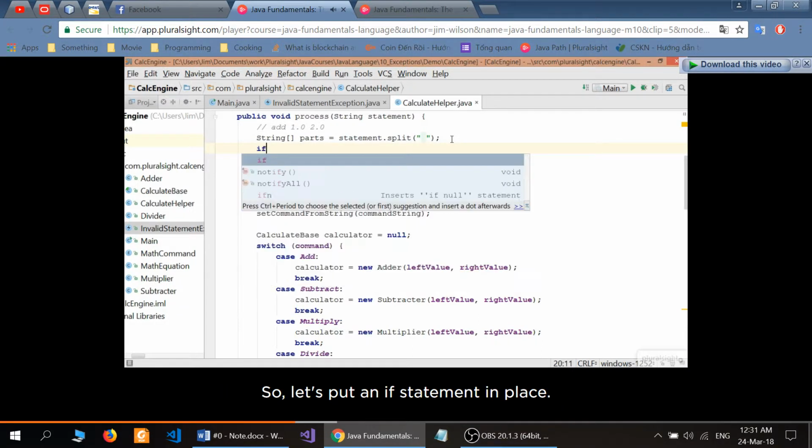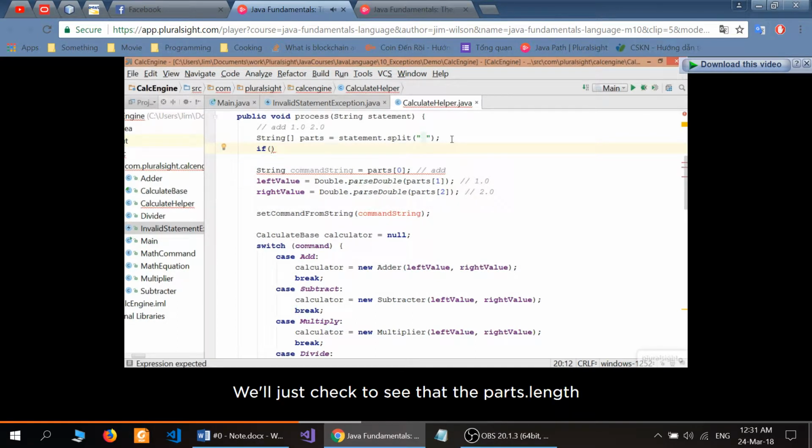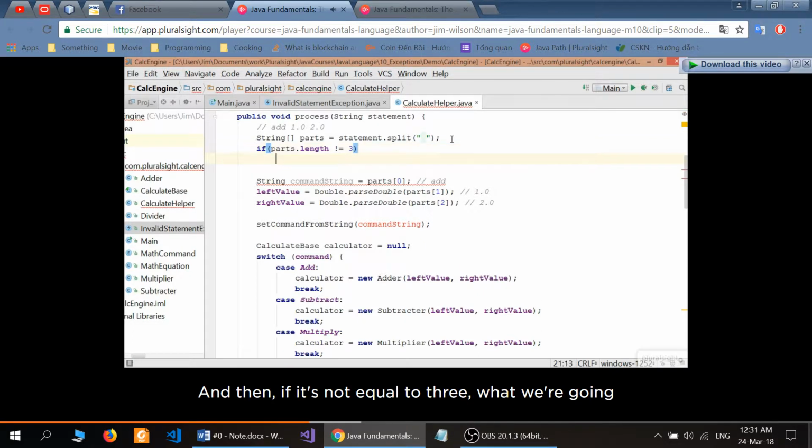So let's put an if statement in place. We'll just check to see if the parts length is equal to 3. Or I should say if the parts length is not equal to 3. And then if it's not equal to 3, what we're going to do is throw an instance of our exception.